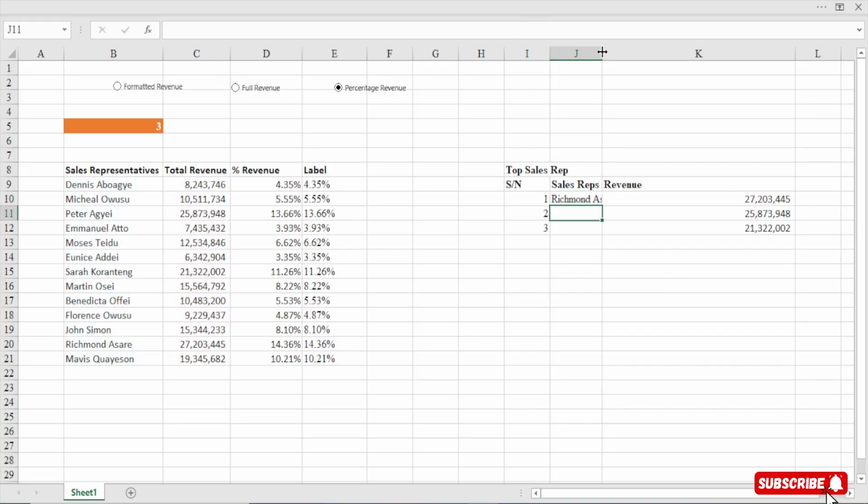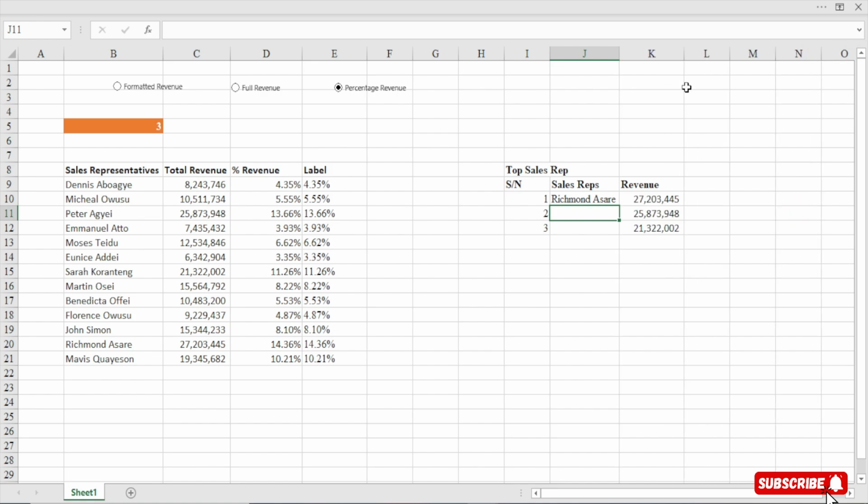So what are we doing here? I just extended this so that it will cover it. So when you copy it down, what is going to happen? Now it means that for the 27 million, the sales rep is Richard Asari, right? So let's find out here. Where is Richard Asari? This is Richard Asari, and his revenue is 27 million.